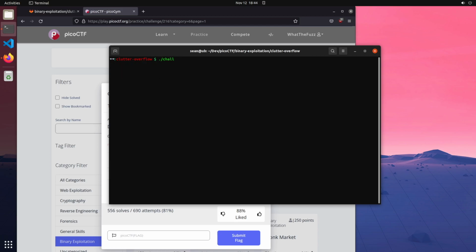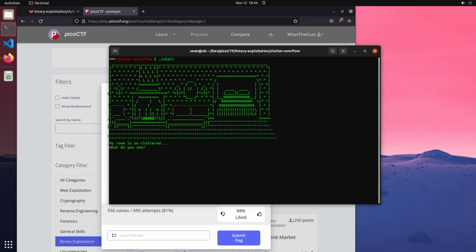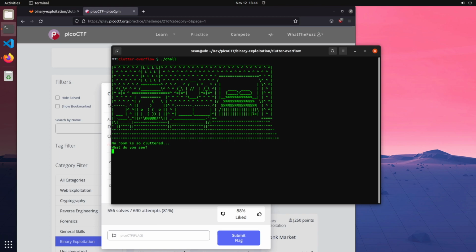If we try running the program, we get this neat little ASCII art image that looks like a cozy little living room with a small little bedroom here in the back. It looks like a really nice place to curl up and read a book. But the prompt asks us, what do we see? Let's just give it something real quick to test the waters. I see a cozy little space, so I'm going to say cozy.